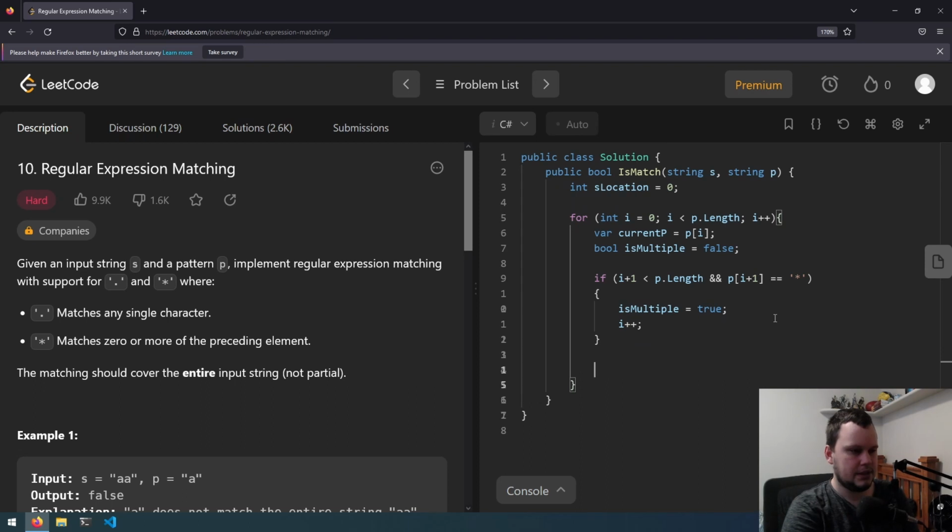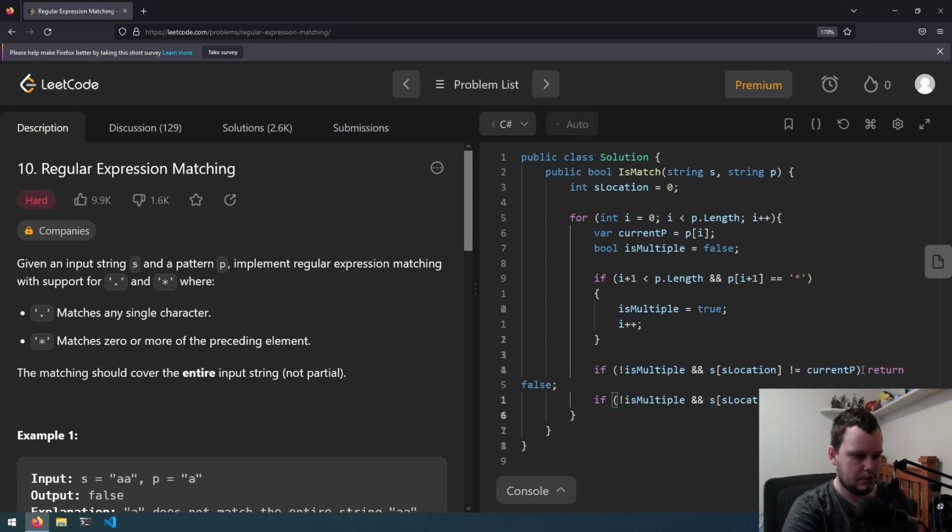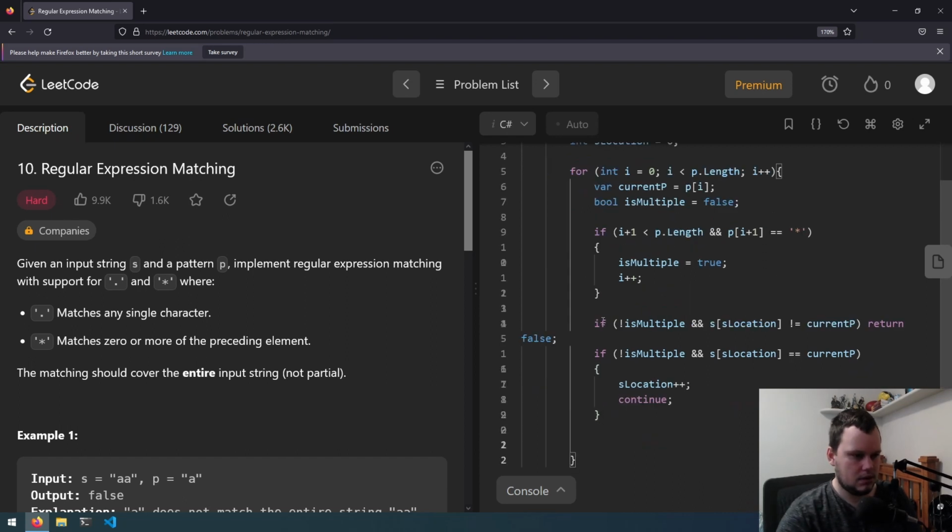So an easy thing we can do is, if not is multiple and s location does not equal current p, this will just be a return false, and we'll do if not is multiple and s location equals current p, this will just be s location plus plus and then continue. And now below here, we should also have a check here if current p does not equal asterisk and that. Then for this one it will be if it equals or s location equals current p.